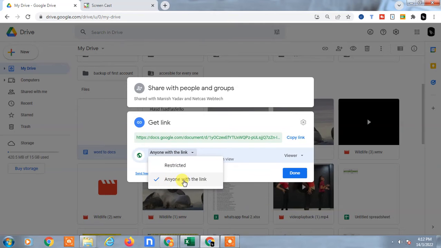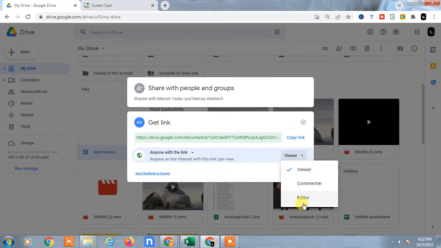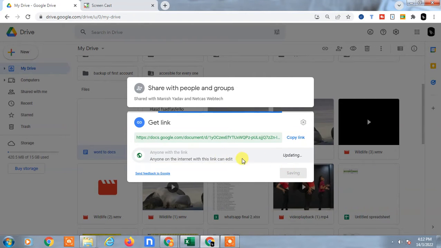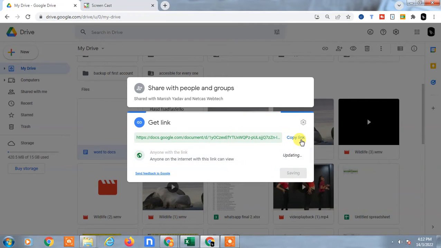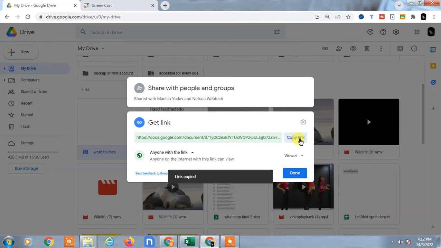Now change it to anyone with this link, so others can view your file easily, and make it only Viewer. Don't make it Editor or Commenter. If you keep it as Editor, people can edit, rename, or make changes to your file. So I suggest you make it only Viewer. Now just copy the link and you can share it on WhatsApp.